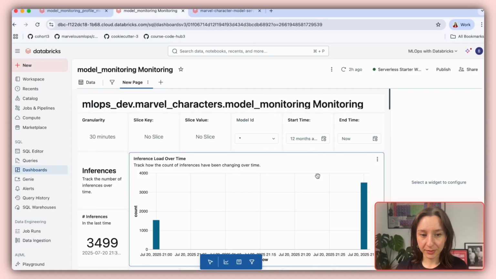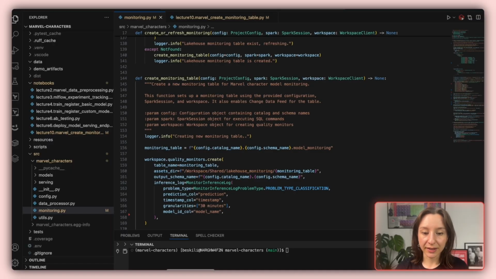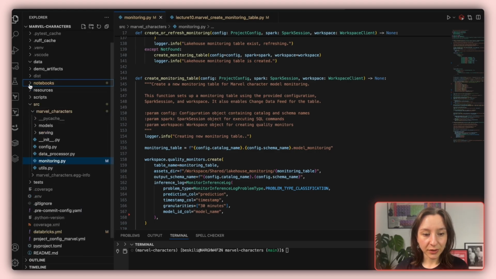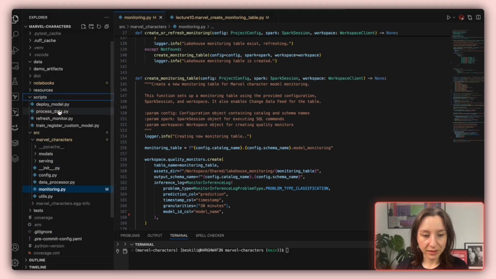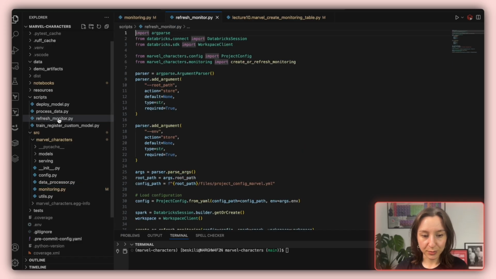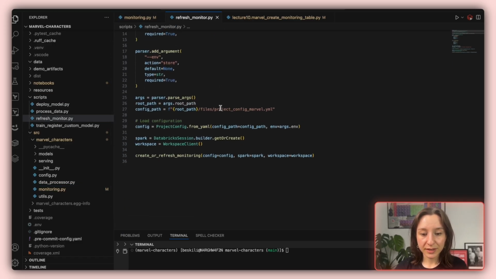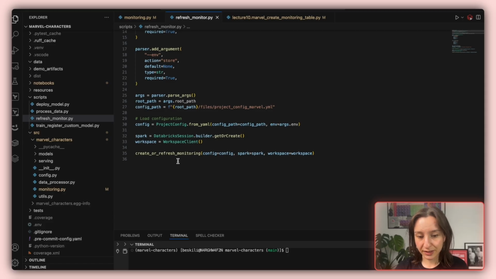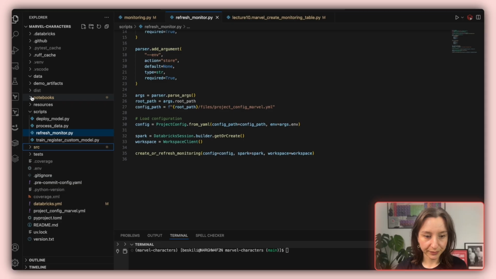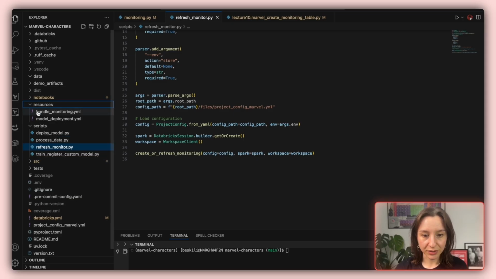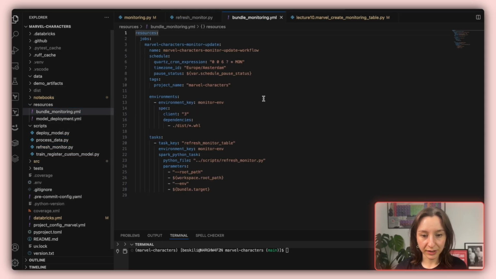In an ideal setup, just like we have mentioned in the previous lecture, we would have a separate workflow which updates our monitoring table and the dashboard. For this one, we introduce a new script, which is refreshmonitor.py, which simply runs the same code as we've seen in the notebook, create or refresh monitor. And for this script, we create a separate workflow in our bundle. In the resource section, you will see bundle monitoring.yaml.